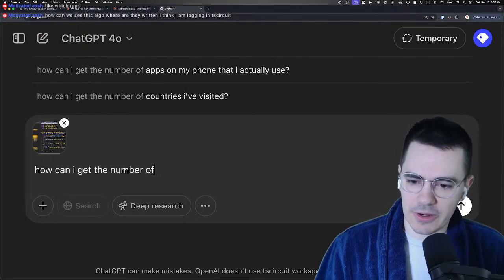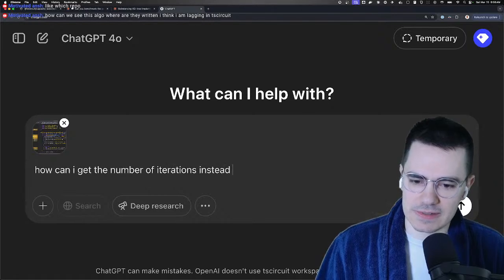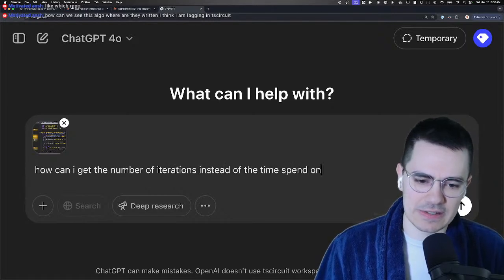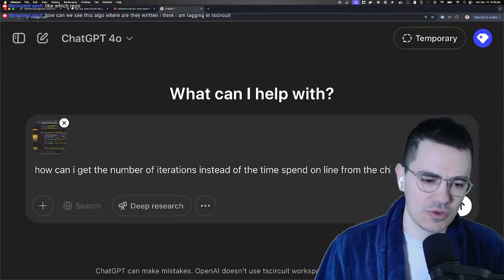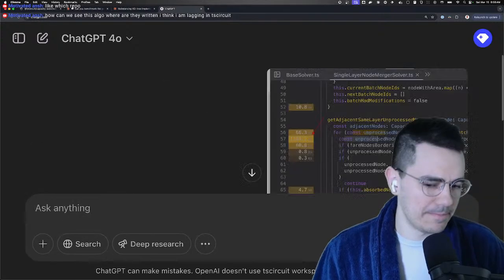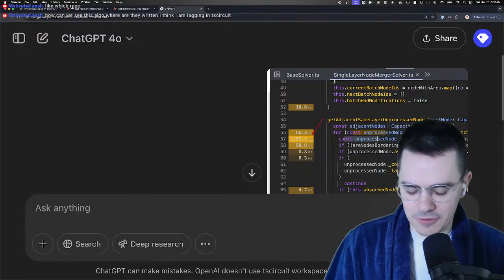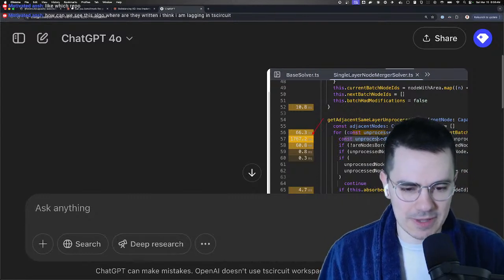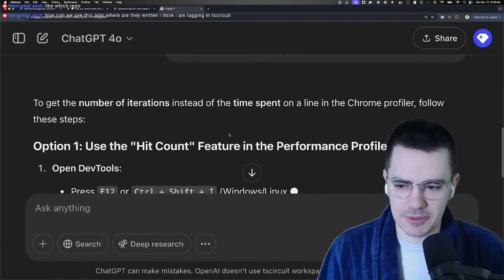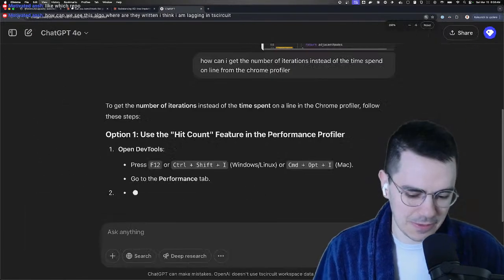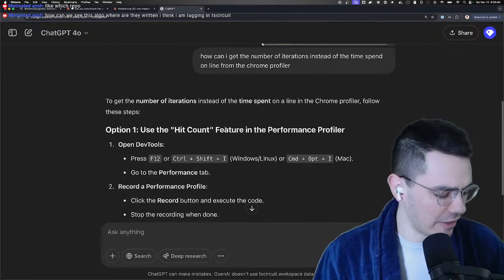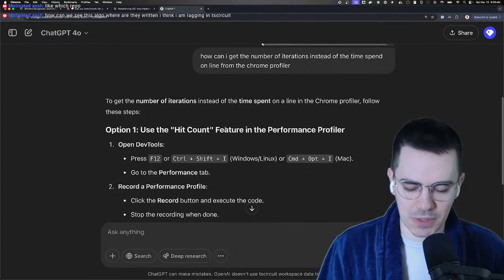How can I get the number of iterations instead of the time spent online from the Chrome profiler? All right. Yeah, I don't put any bounties on it because I think people would just frustrate me. They would do commits with AI and break things or something like that. I don't have enough regression tests where people can just run in and do stuff.